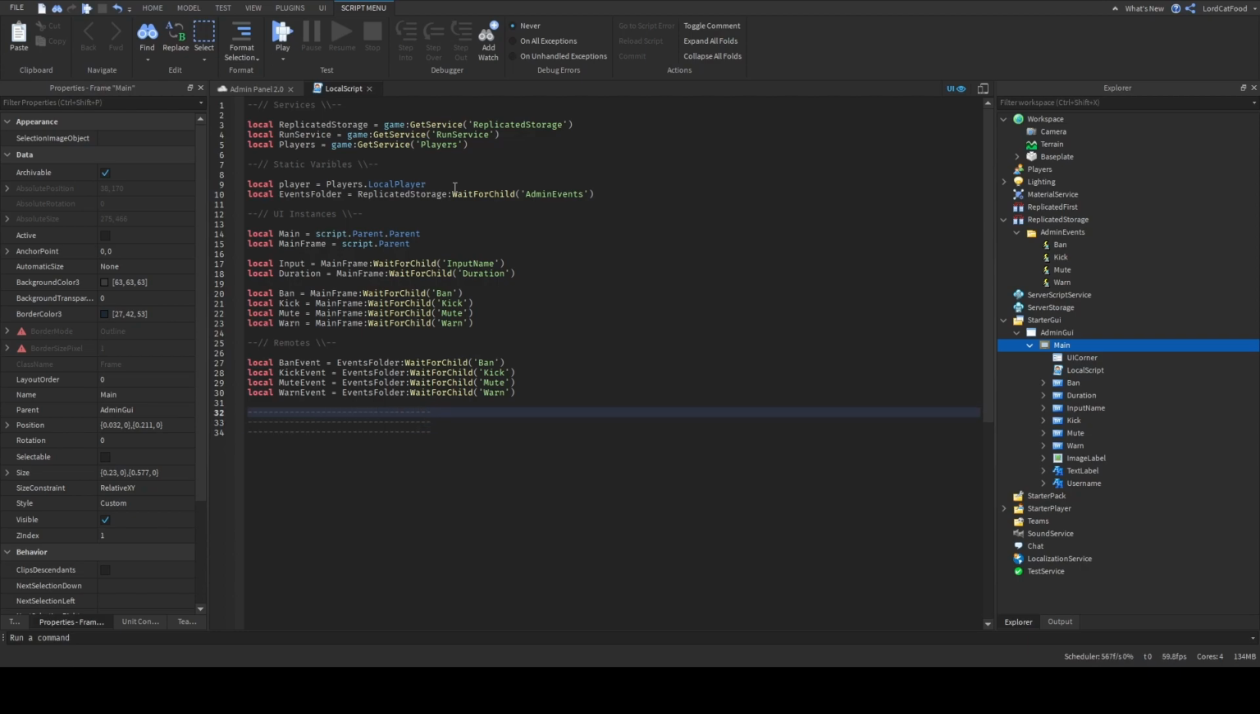So now that we've got all of that, I'm going to create what I do as a separator of variables and functions, because again I'm trying to keep my code as organized as I can.